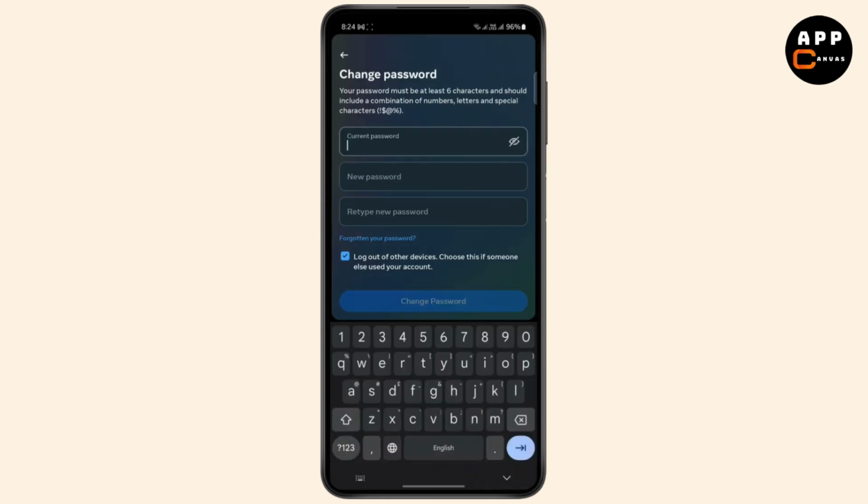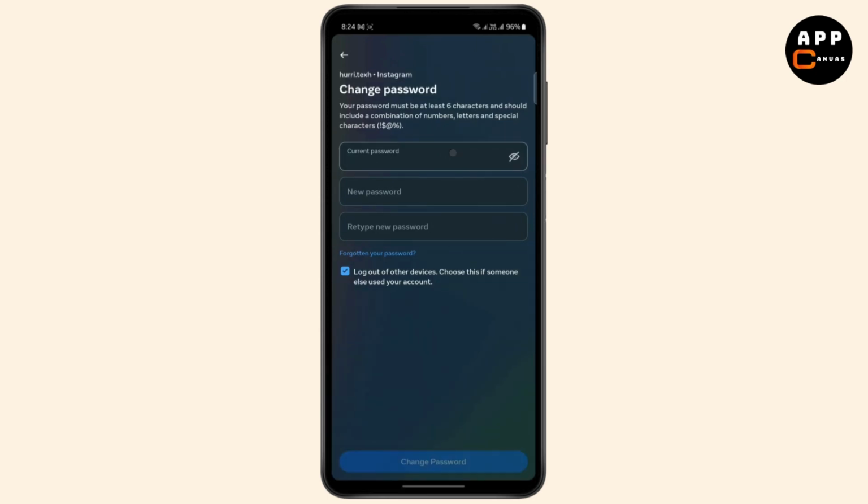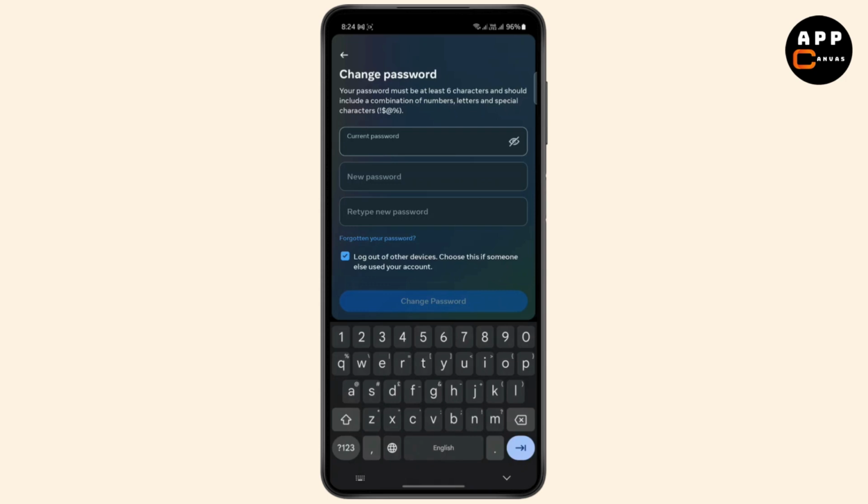And you will have to enter your current password first and then the new password. So if you know your current password, that's great. You can just enter it here, enter your new one, and retype your new password to confirm it. Then you can simply press on this change password button and your password should be changed.